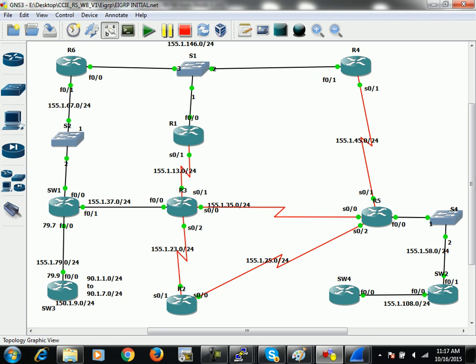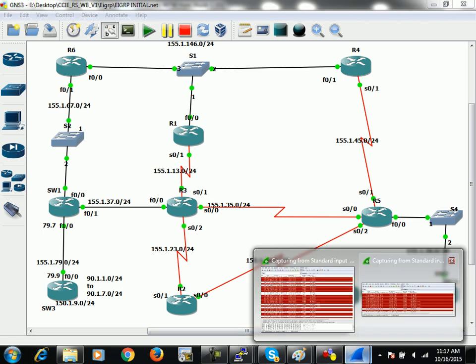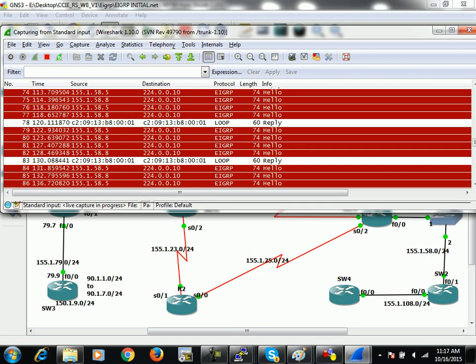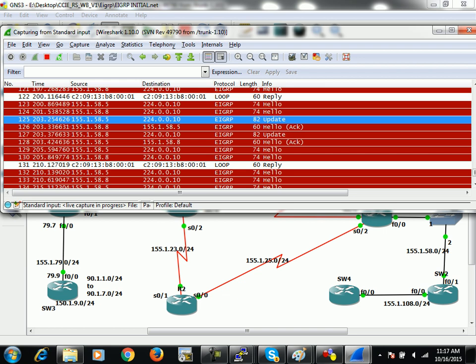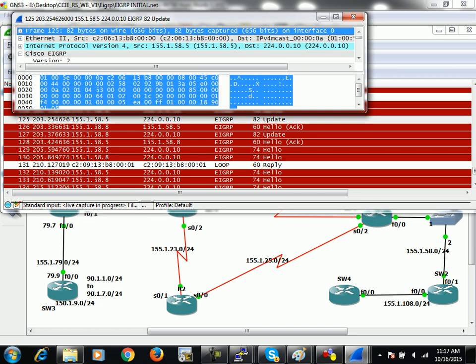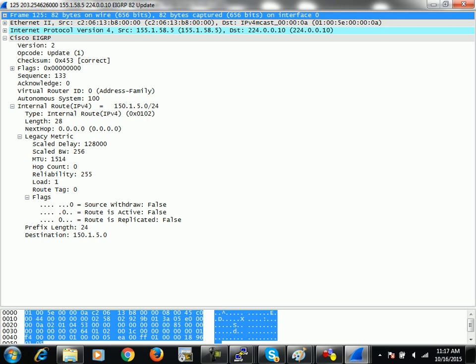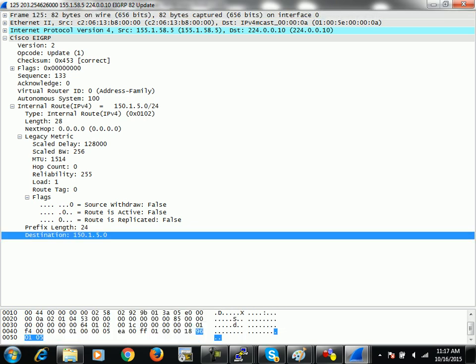So now switch 2 and switch 4, both of them will receive this update. Let me show you that this update will be forwarded in that direction. This update has been given by R5, and it has been multicasted, you can look at this. And if it does not receive an acknowledgement, the next time it will unicast it, right?